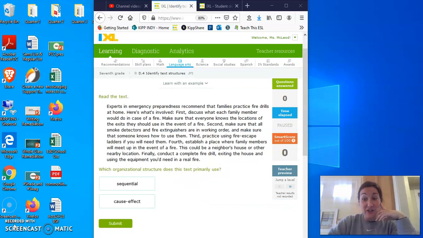All right, now that you've got your notes down, let's go ahead and look at our IXL practice and see if we can get anything done up front. So D4 is the text we're looking at, and it gives us a text here and asks us to decide if it is sequential or cause and effect. We already know that this particular portion might be informative. Okay, we're going to go ahead and start here.